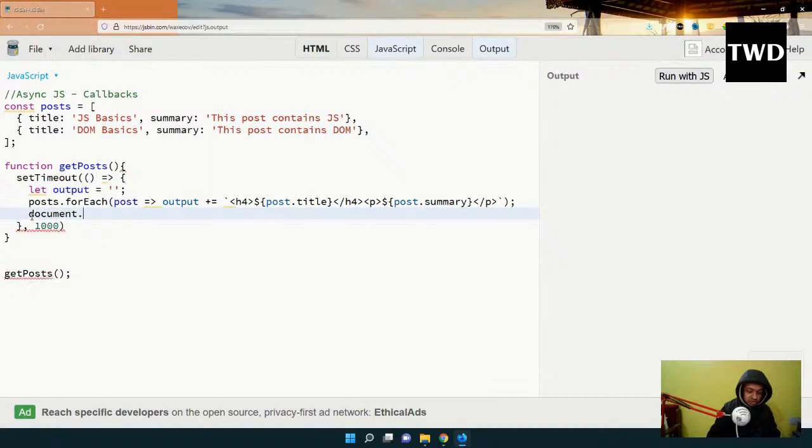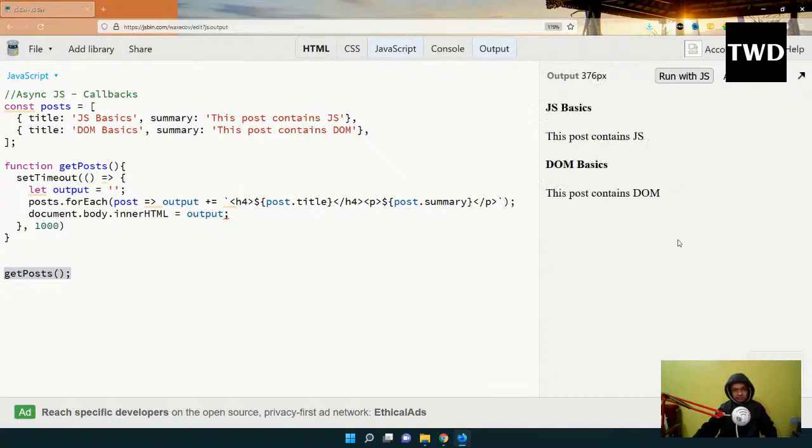So I'll come here and do document.body.innerHTML equal to output. And now I'll do run with JS. So this getPosts will run, and then this setTimeout function will run after 1 second, and it will use this output, and then innerHTML will change. innerHTML is very important because this is all HTML, so it will show it. So after exactly 1 second, JS basic, and this is done.